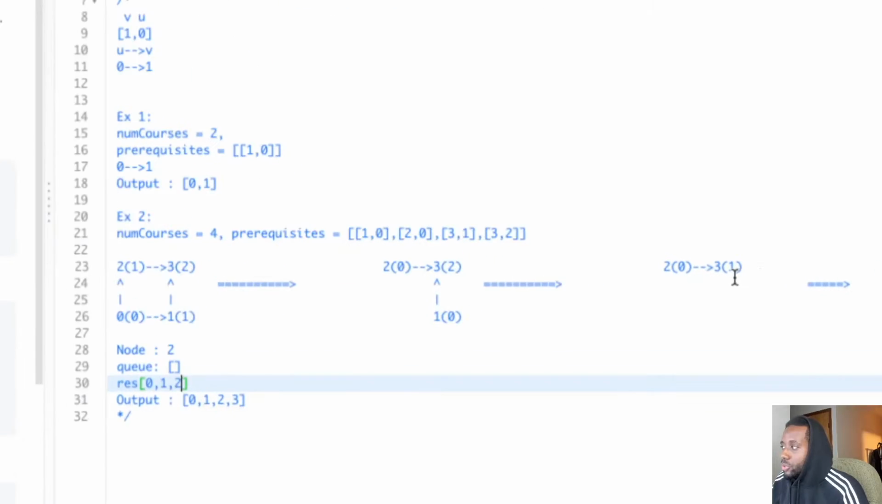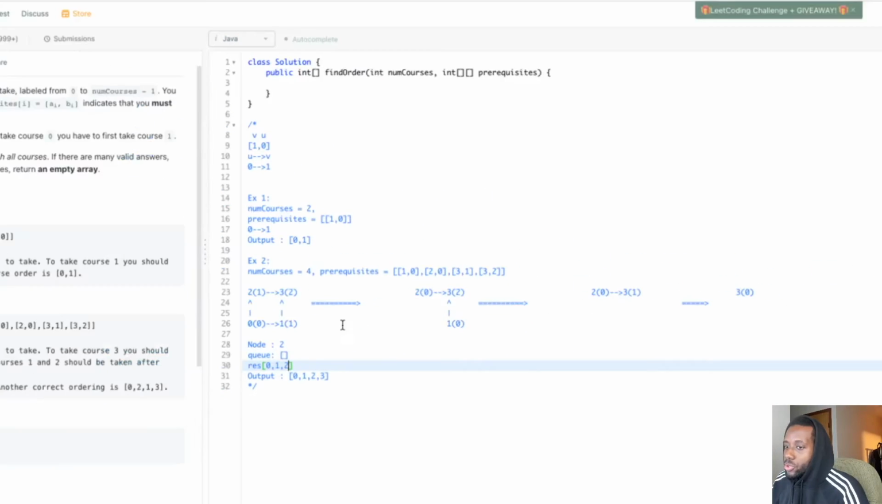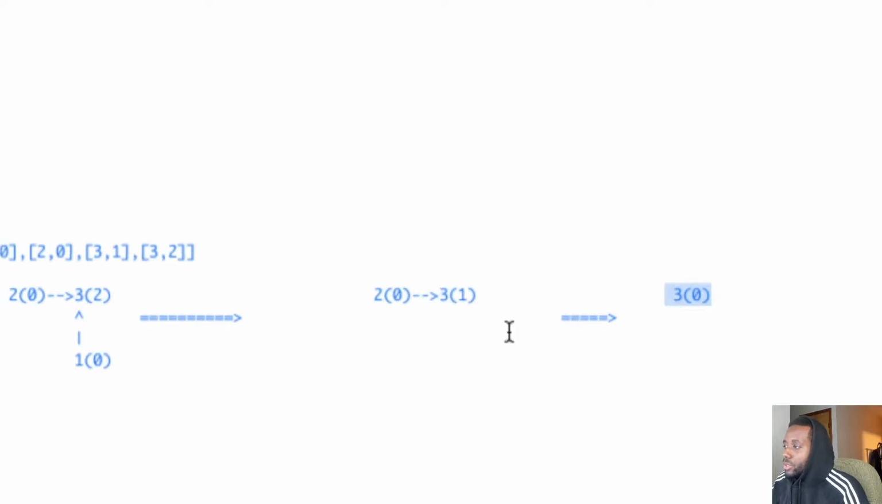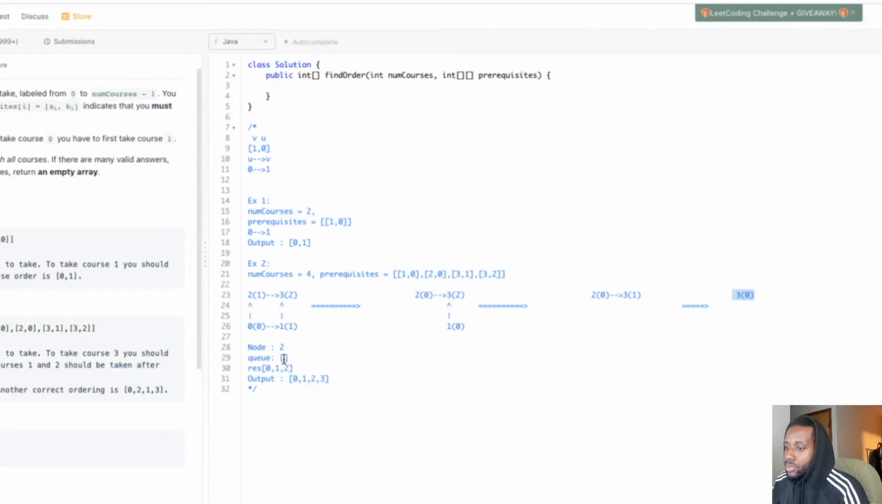And then now the in-degree of 3. I told you guys, for every node we subtract the in-degree of all the child nodes. So we do that, and now we're left with 3, and 3 is good, and we add 3 to the queue, and then we process the next one, 3.